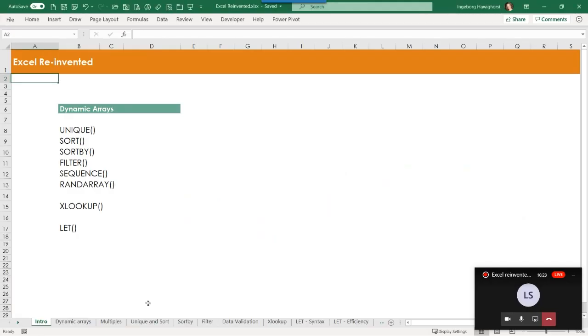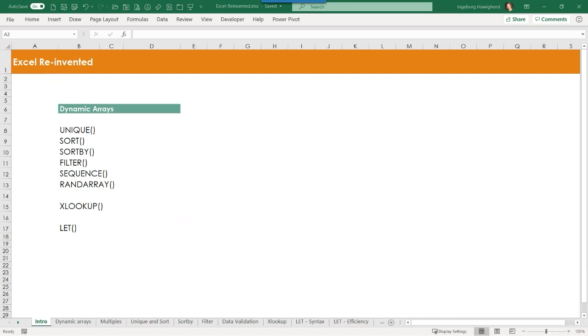So I'm calling this Excel Reinvented, and that is because Excel really works in a different way. We're going to look at a few new functions, and the first set of functions are typically introduced as dynamic arrays or dynamic array functions, and these 6 functions are unique, sort, sort by, filter, sequence, and rand array. We're going to look into examples for most of them.